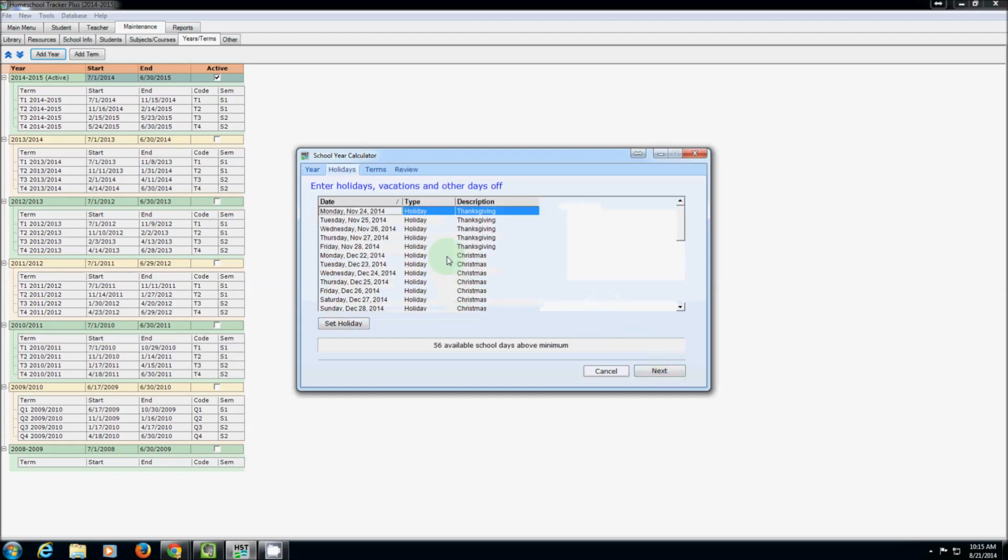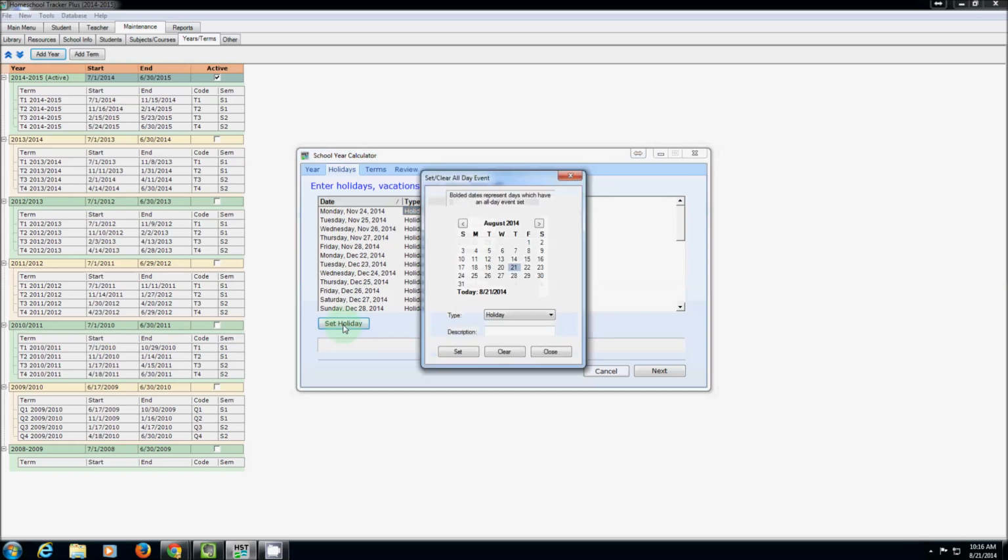Now it asks you to set holidays. And this is where I had set the holidays for this new school year. So what you do is when you want to set a holiday, you would go in and say set holiday, and say I wanted to set Labor Day weekend, which was here. So we're going to set Labor Day weekend. So I would select the dates. It's holiday, and I'm going to say Labor Day weekend. And it sets the dates.